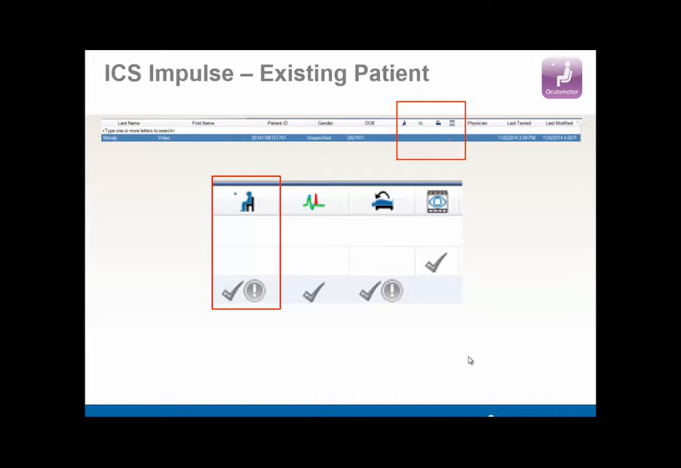Once you've performed an ocular motor test such as gaze or spontaneous, when you're looking at your existing patient list, you will see the person sitting in a chair looking at a dot. That's ocular motor. You would then have a checkbox in that column to say, yes, this patient has some ocular motor testing.